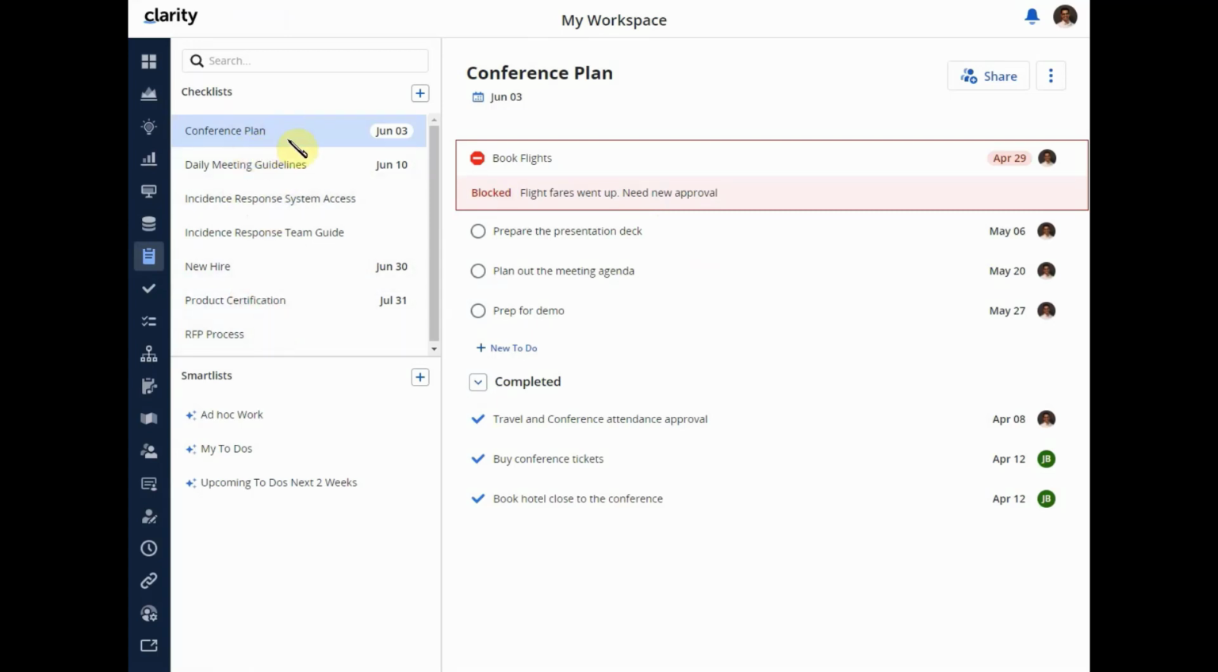You would also right away see the checklist due date, so I can see when each one of these checklists is due. I have the option to search, which is very similar to the investment checklist. I have the option to create a new checklist. Clicking on a specific checklist shows me all the to-dos inside of it. You would also notice that the checklist that I just created, the daily meeting guidelines, is also listed right here.